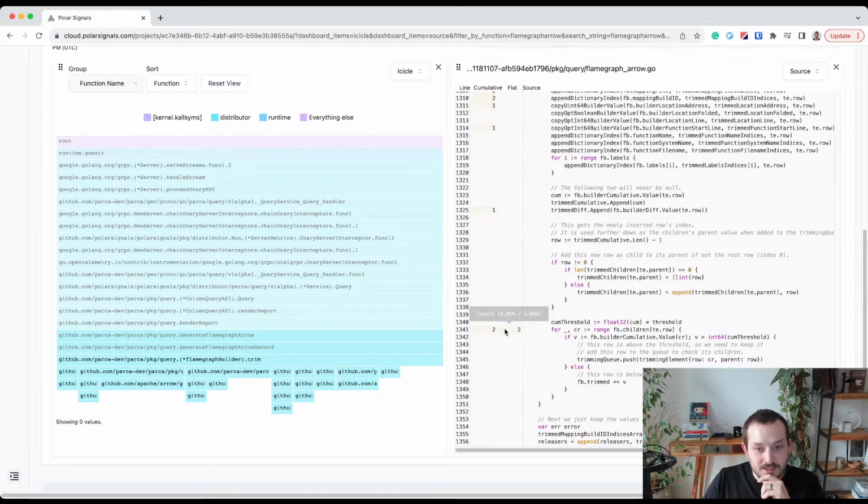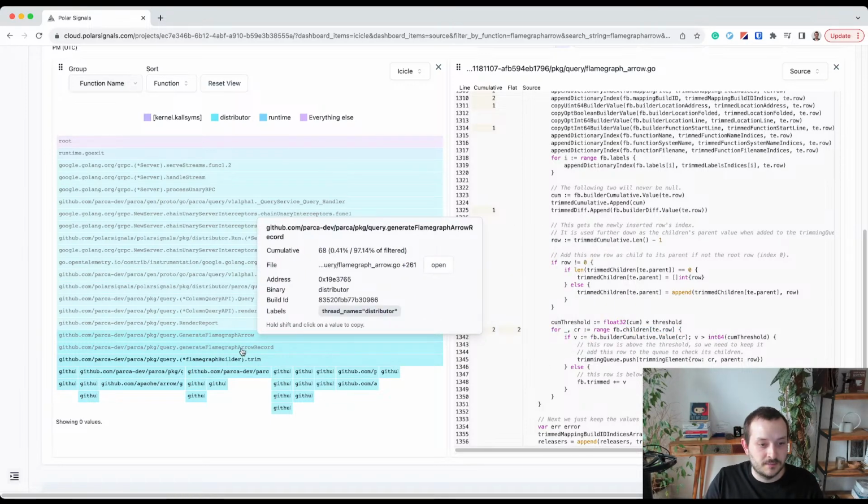Yeah, it looks like in this function, the only thing that's actually happening here is this for loop. So it could actually, in theory, also be this array or slice access, or it's just the iteration over this for.